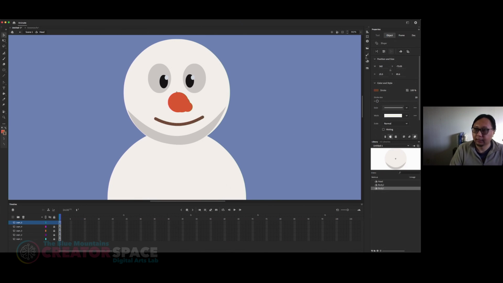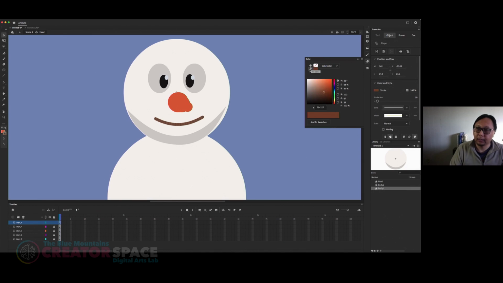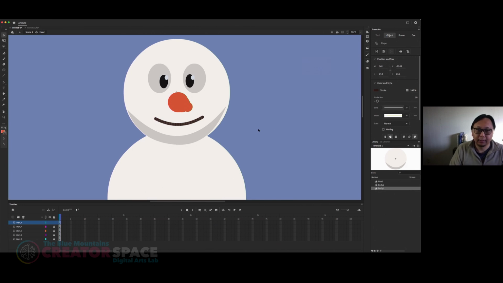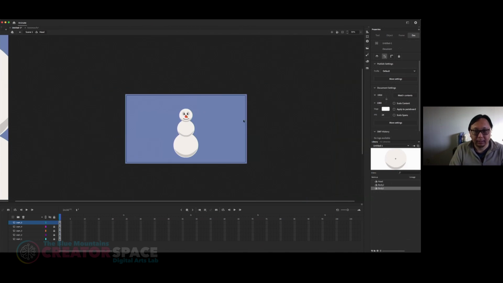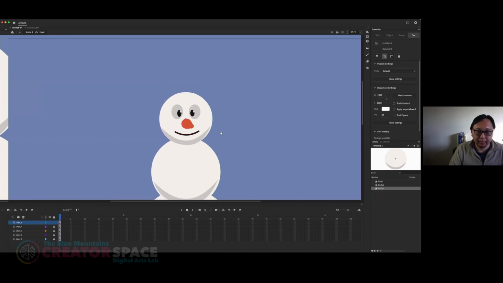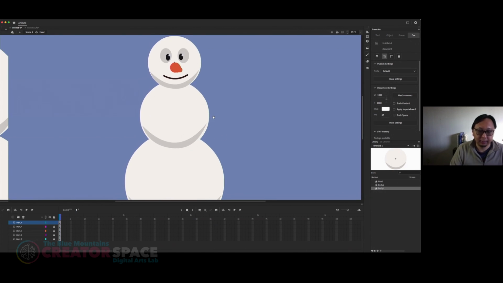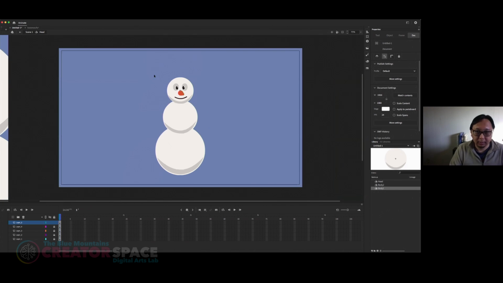And the stroke color, you can change it here, or you can go here, same color, and click in here instead of the fill color, the stroke color. Click on it, and let's see, I don't want that color. Okay, and there you go. And you have your snowman.